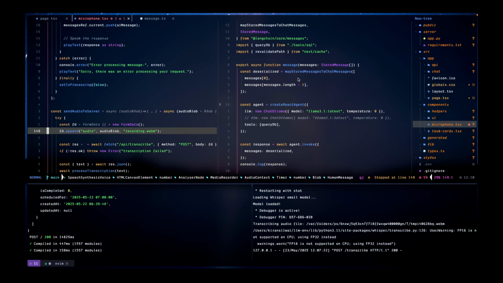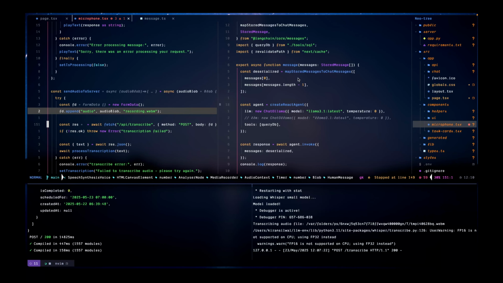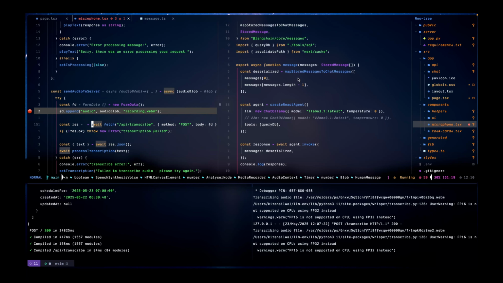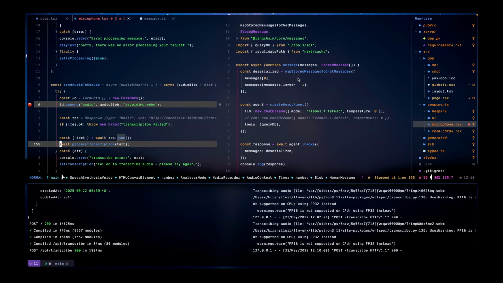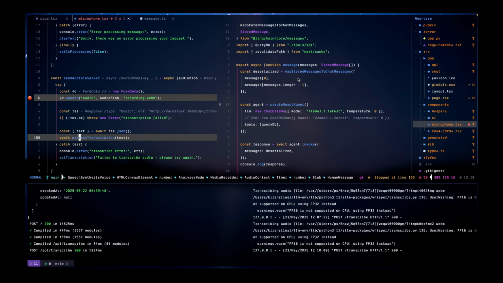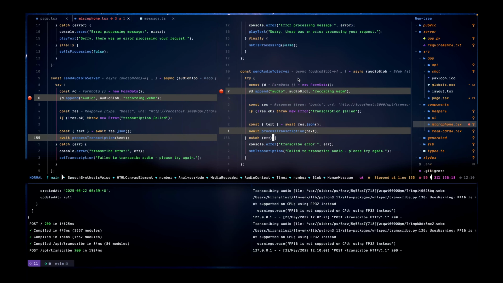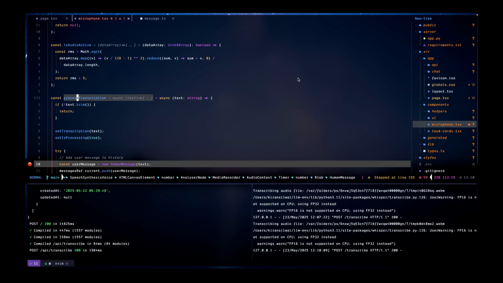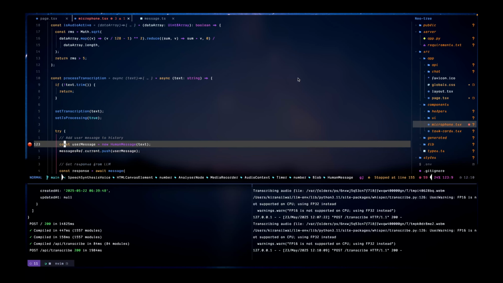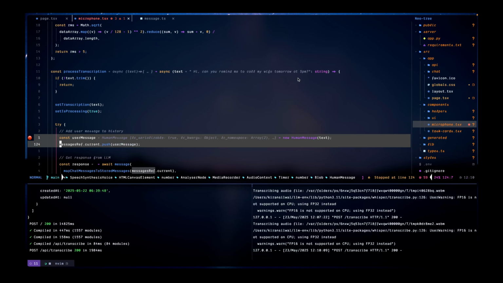Okay, that is broken over here. So let's see what it transcribes. This is the response. Sorry, this is not converted to JSON. So let's convert it to JSON and get the text out of it. So the text is, remind me to call my wife tomorrow at 5 p.m. And if we go inside the process transcription, it should reach over here as it reached.